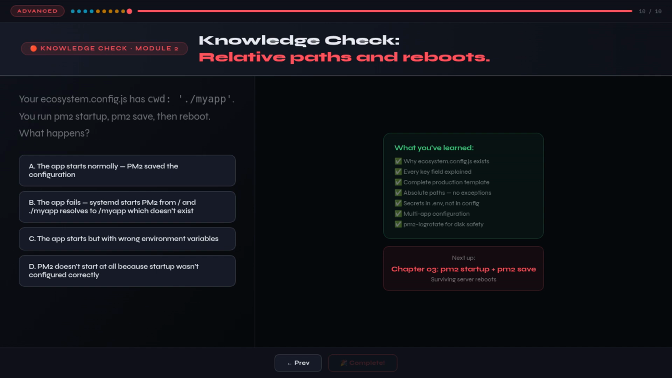cwd must be /home/ubuntu/myapp. Script must be /home/ubuntu/myapp/server.js. No exceptions. When you see a PM2 app in errored state after a reboot with no obvious code issue, check the paths in your ecosystem file. Relative paths after a reboot is the most common cause.